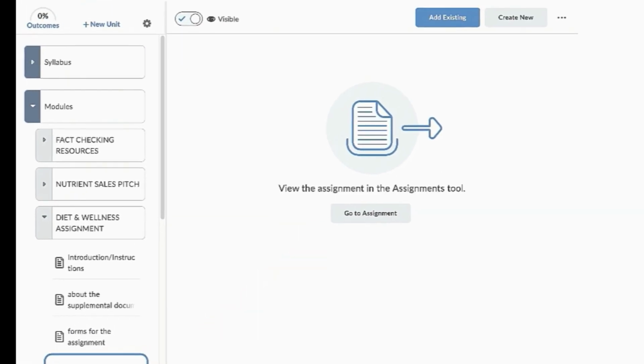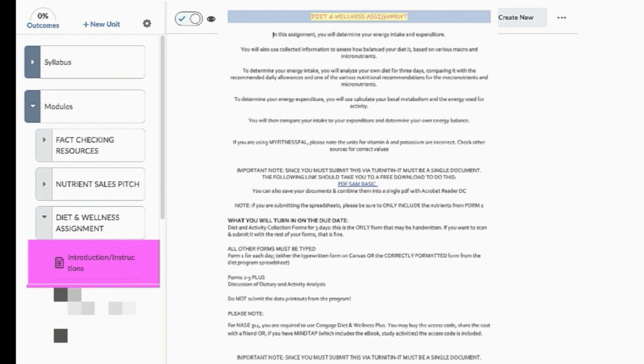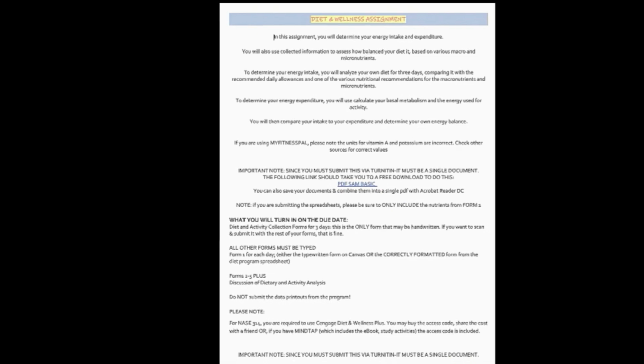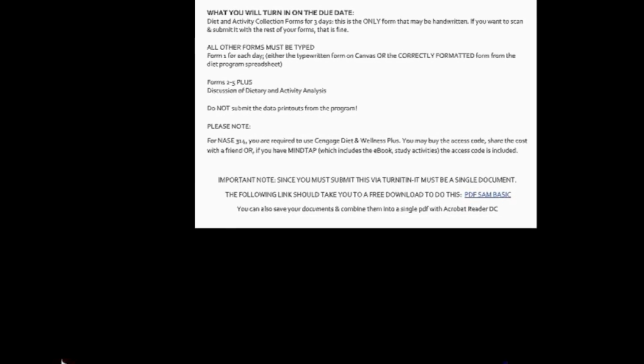Some more information. Important, you need to submit this on Turnitin as a single document. This is very important. You can either combine all the forms with Adobe Acrobat or try something here. Click on this link called PDF SAM Basic.